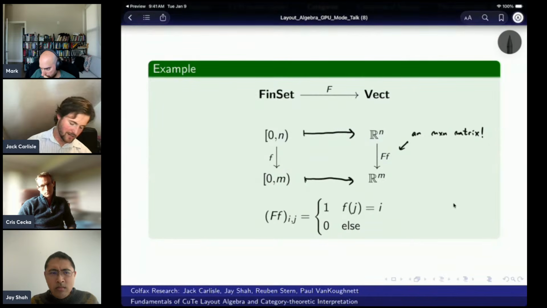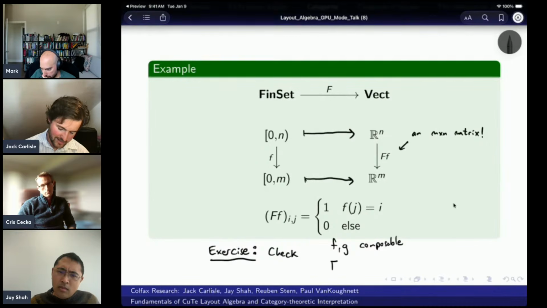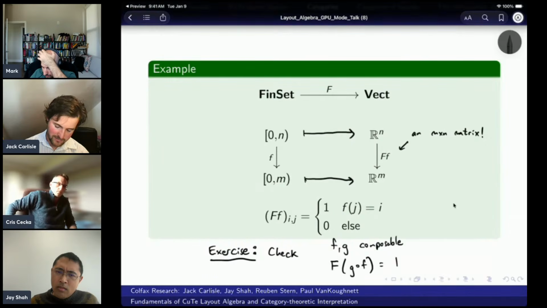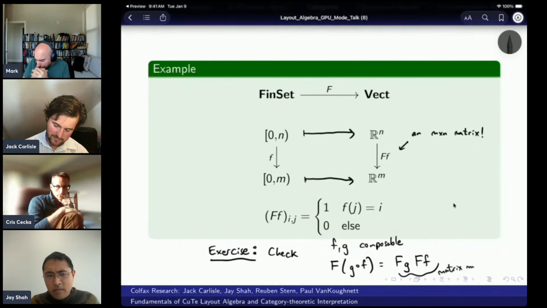And so maybe as an exercise for the audience, you might try to check the functoriality property of this F. Might check that if you take f and g composable and you apply this formula to the composite function f and g, this is equal to the matrix product. So again, here, this is matrix multiplication, and this is functional composition.